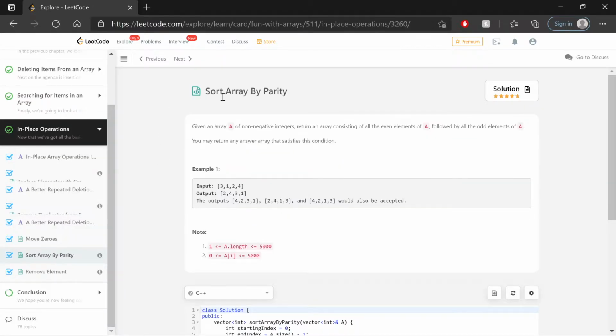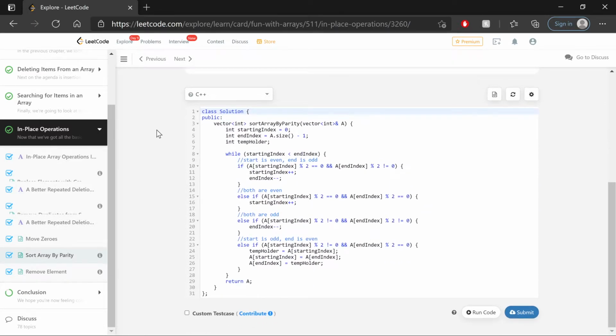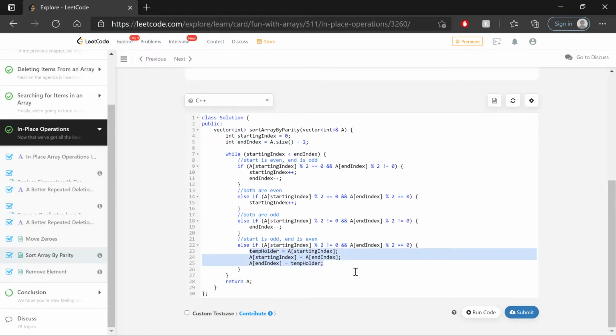Okay, the sort array by parity problem. This one I want to show an alternate way to do swapping that doesn't involve using a temporary holder variable. Now this will work well when you're swapping around numbers because you're doing it via adding and subtracting values. So this temp holder is going to go bye-bye, and this code I'm going to fiddle with to turn it from the temp holder way of swapping to the addition subtraction way of swapping.